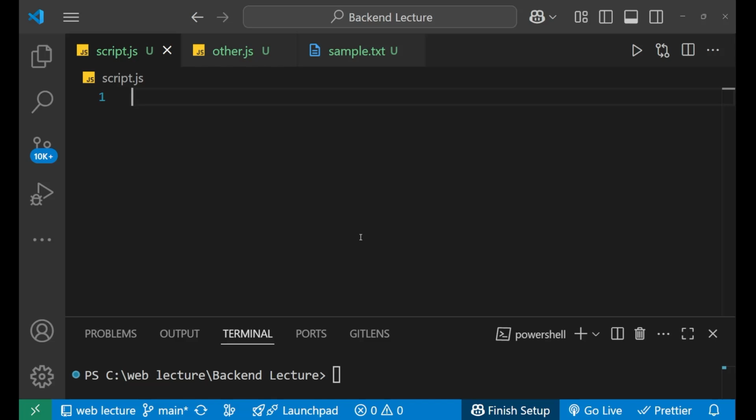Hey, hi everyone. In this lecture, we are going to learn how to send a plain text response in the Node.js HTTP module, right? This is the simplest way to send a response to a client, and it is perfect for learning how the server actually works, right?